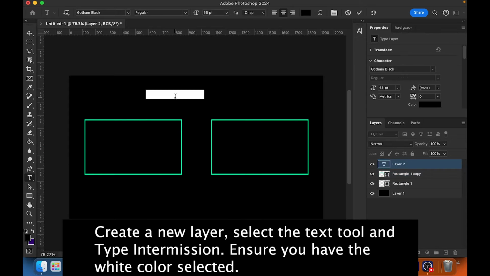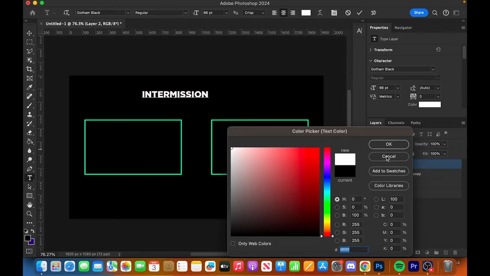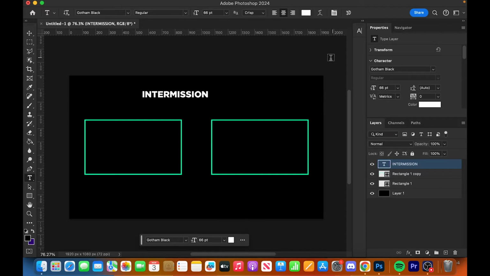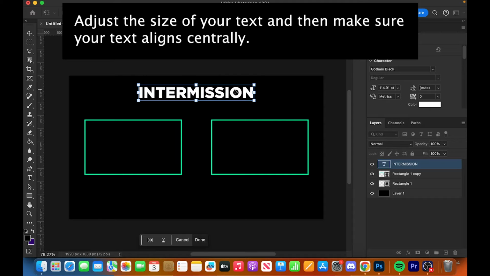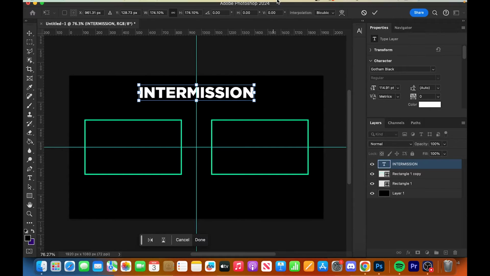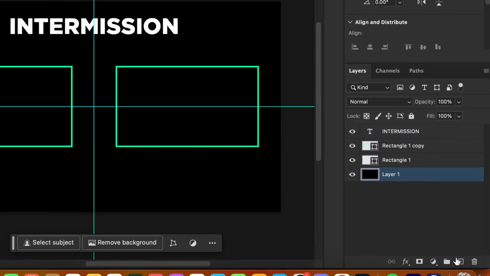Create a new layer, go to the text tool, and for this you're going to type intermission, but ensure that you have the color bucket selected on white for your foreground. And what you're going to do then is just adjust the size and make sure it's centered as you like it. Yeah, that seems fine. And just tick the box to make sure it's okay.